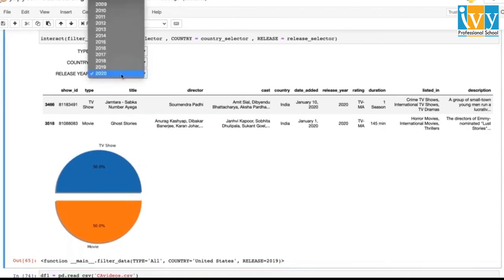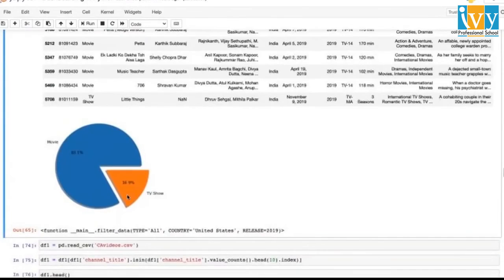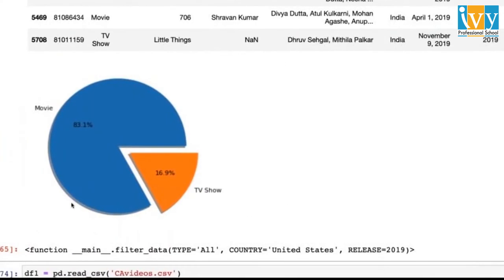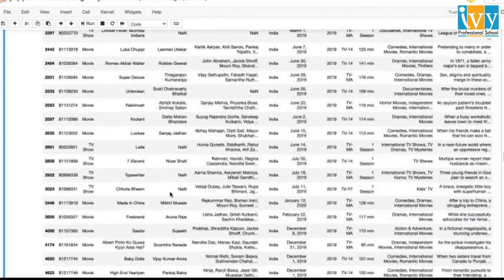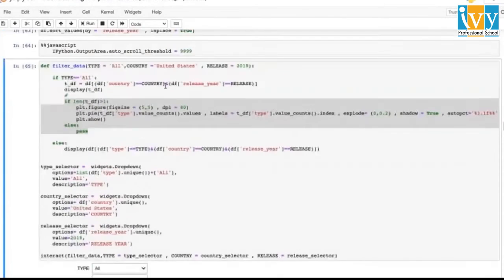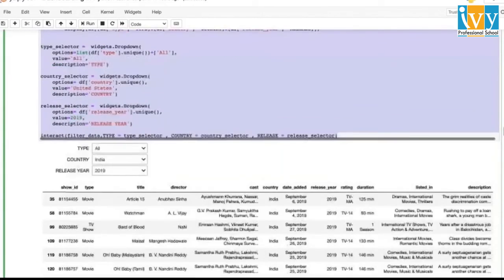Okay. If I change that to 2019, I see my data frame, I scroll down and I see in the end there is this pie chart which says that in 2019 India released 83.1% movies and 16.9% TV shows. Okay, so that's how I solve these problems. This is the basic idea of entire Jupyter widget. If you understand this, it's just a matter of time that you read through the documentation, you go through these things, link these things up, solve a few errors, and you have a dynamic presentation dashboard inside Jupyter.